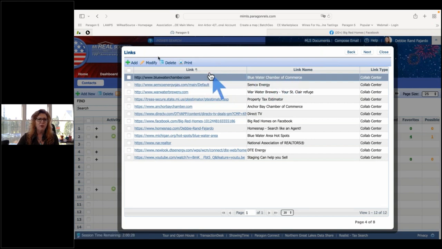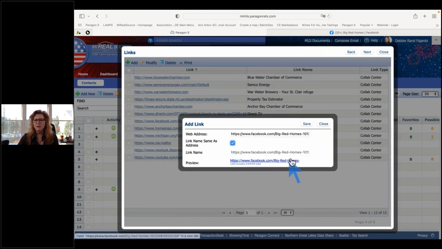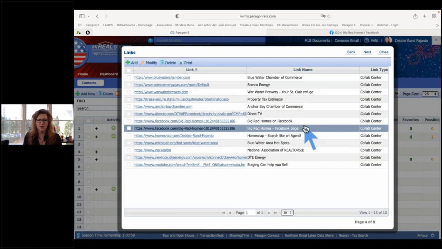Now, you'll notice first and foremost, the link has its own name. So when you go put in a link, add, and I'll just paste the last one that I had there. If I tab through, the name is going to be the exact same as the link. So I'm going to uncheck the box that says the link name is the same. And I want to go in and say Big Red Homes Facebook page and save. And there it is right there.